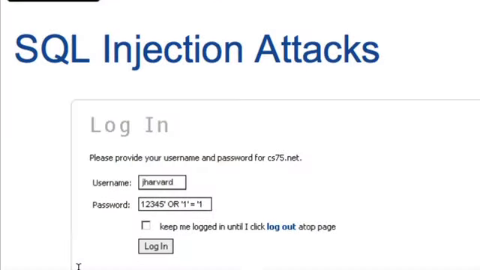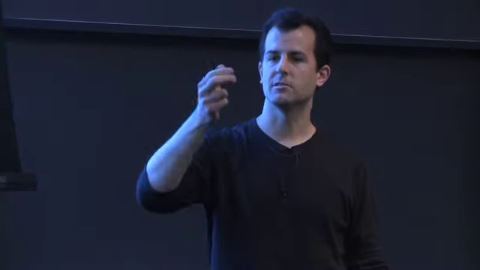Suppose the user types in this. And I've deliberately removed the bullets that would normally appear in a password field, just so you can see what this bad guy has typed. But what if he claims his password is 12345, quote, or, quote unquote, 1 equals, quote, 1. Now that in and of itself does not look syntactically valid. But what's the implication of the bad guy having provided this as his password, Axel?